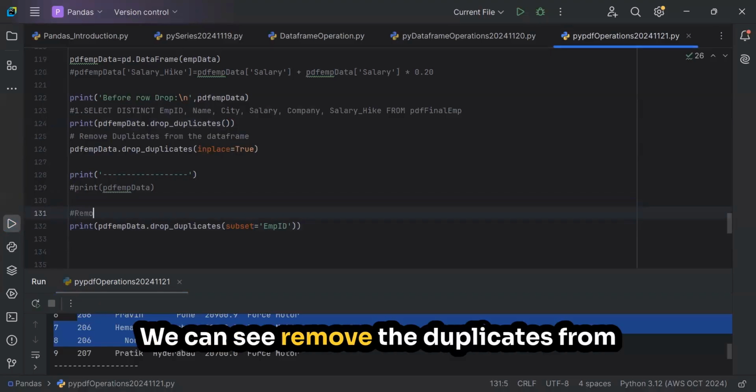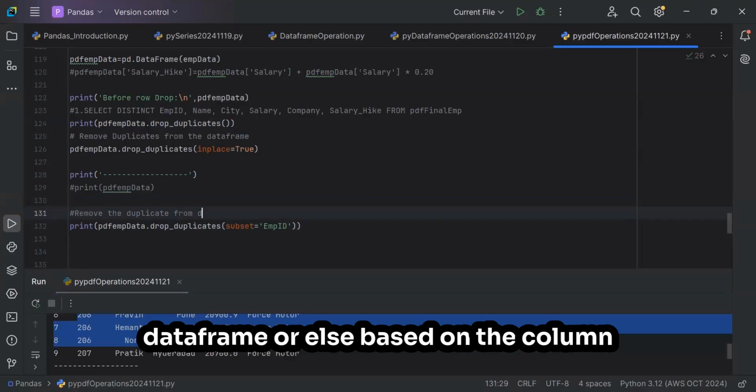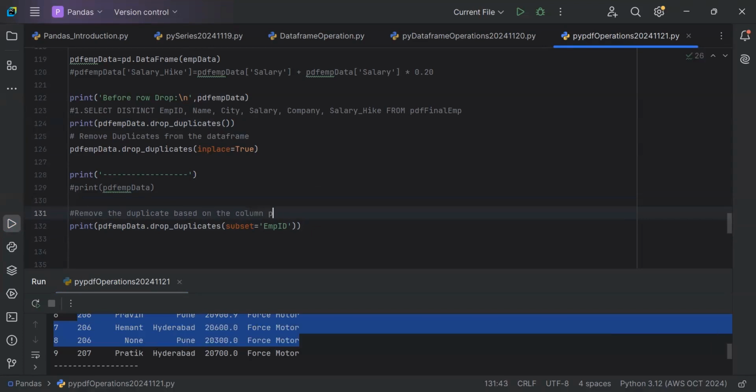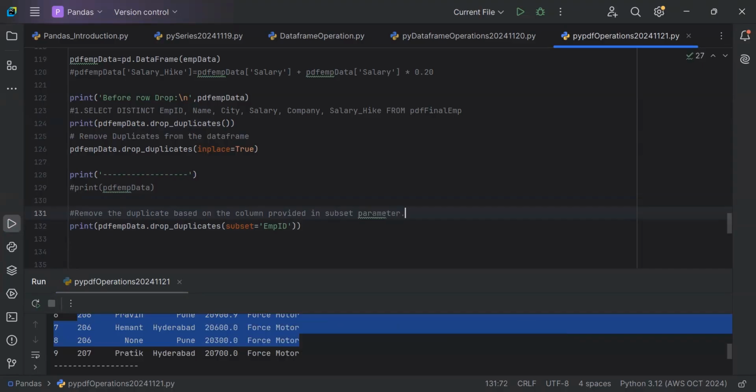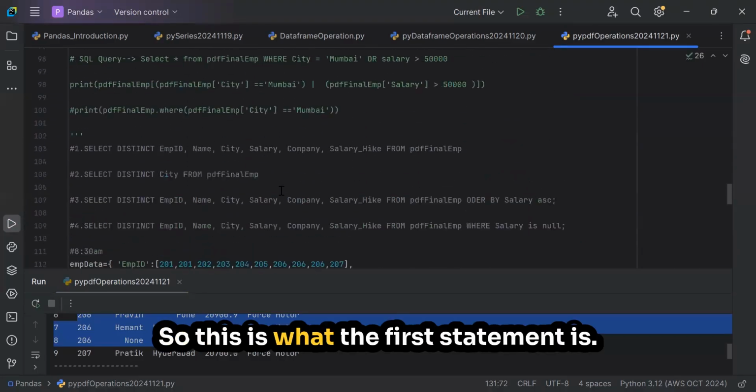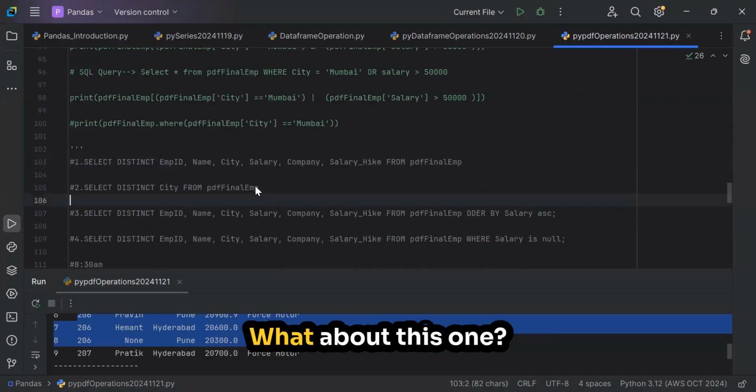We can say remove the duplicates from the data frame, or else based on the column provided in the subset parameter. Fine, so this is what the first statement is. What about this one?